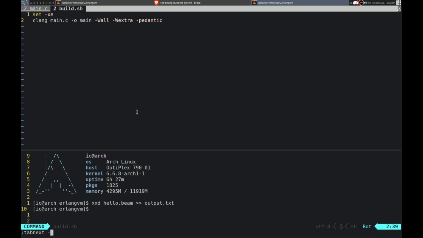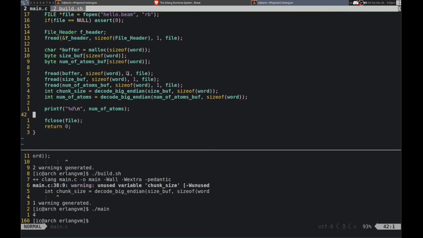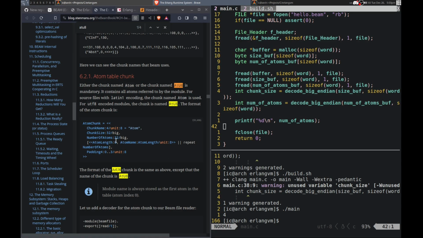So is that correct, actually? Let me open this up again. So 4. It is actually 4. We can see it right there, very clearly. That is 4. Okay. So the number of atoms is 4. So that is what we need to read that many times. Okay.